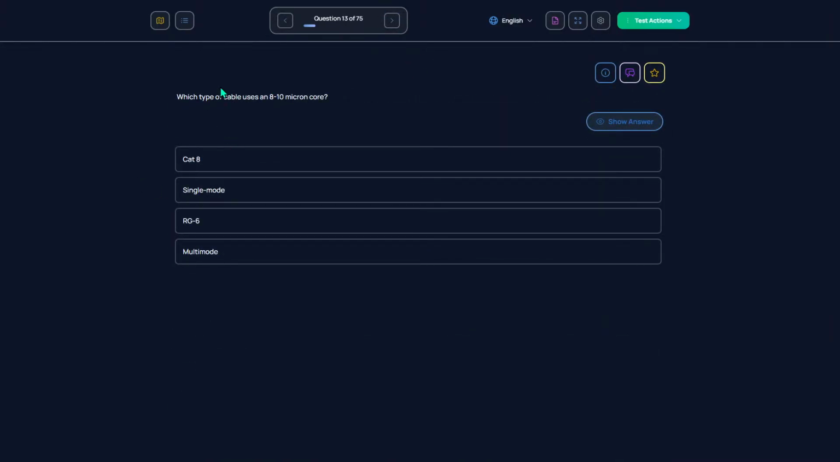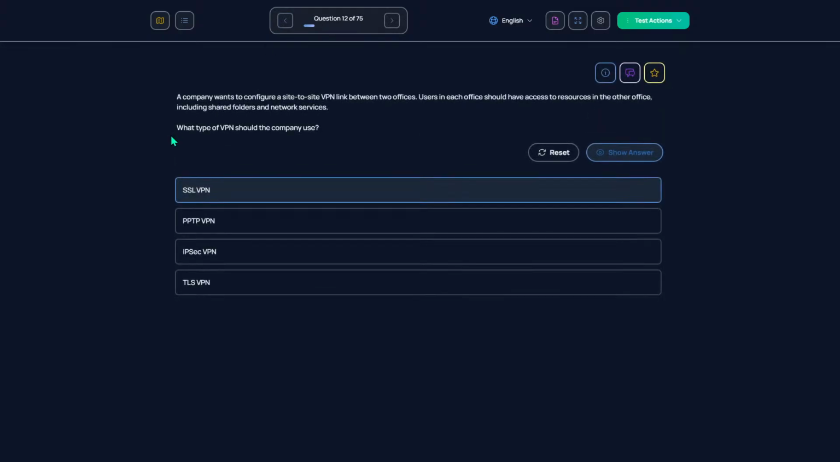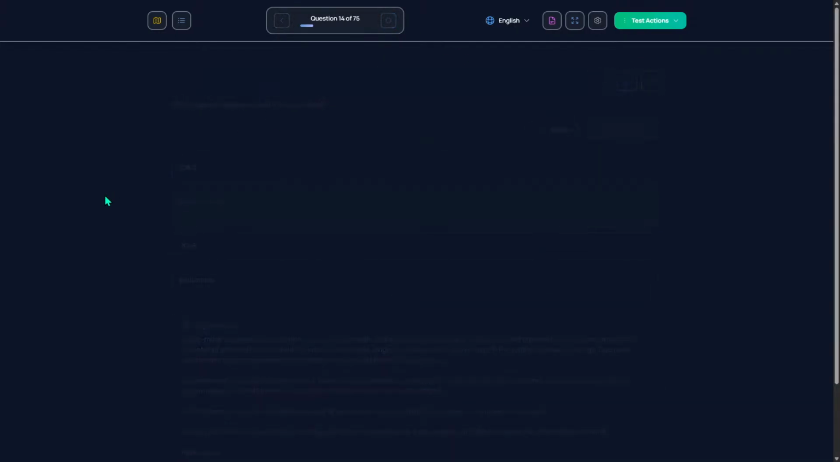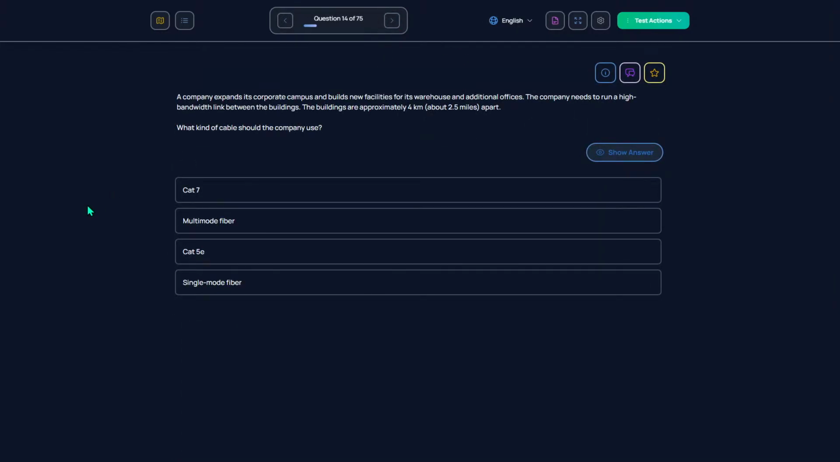Which type of kit? Wait, let me go back and read that question again. Company wants to configure a site-to-site VPN between offices. Users in each office should have access to resources. Services. Okay. That is single mode. The company expands its corporate campus and builds new facilities for its warehouse and additional offices. The company needs to run a high bandwidth link between the buildings. Okay, so that's long range, so that'd be single mode fiber.